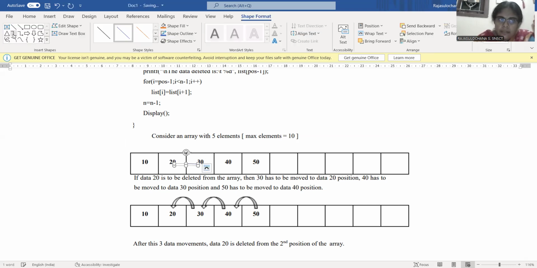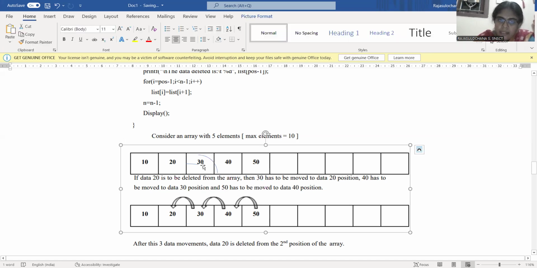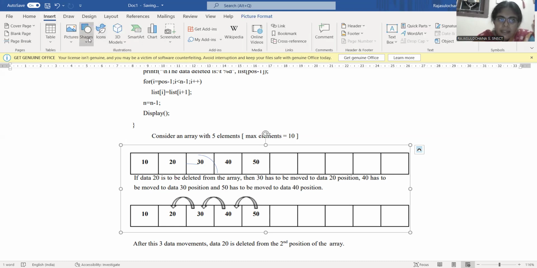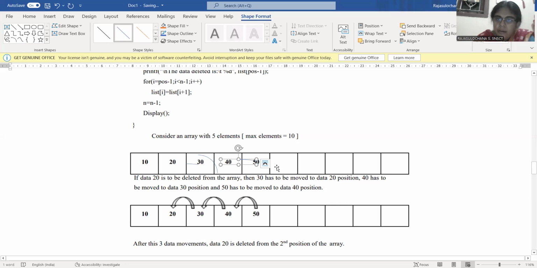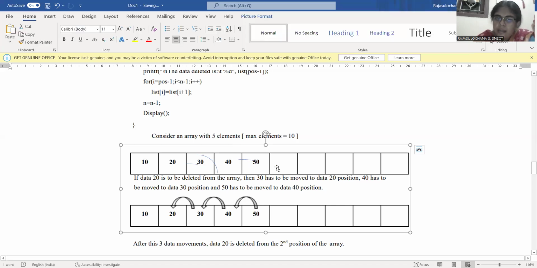After that, what will I do? Again, an empty spot is created here at 30. Then I will move the value 40 to 30, correct? Once I have moved 30 to 20, then I will move the value 40 to the position of 30. And after that, I will move the element 50 to the position of 40. So this is how the shift will happen. Here all the values are moved one position to the left, correct? So this is how a value will get deleted in a list.